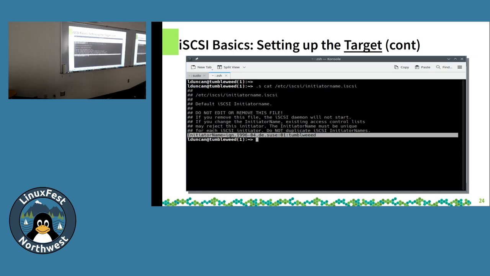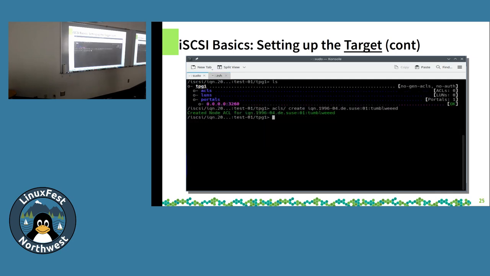The open-iscsi initiator package, which we're going to use in a minute, this is the file that it keeps its name in. So I've just, as sudo, dumped out the file, and here's the file. And this is filled in by default when you install open-iscsi. You can go in there and edit it if you want to set your own initiator name. So I've done that. I've actually edited this. So this is my initiator name, and I have to cut and paste that back into the shell that we were just looking at. So I've done that.